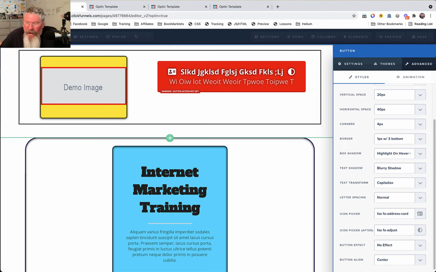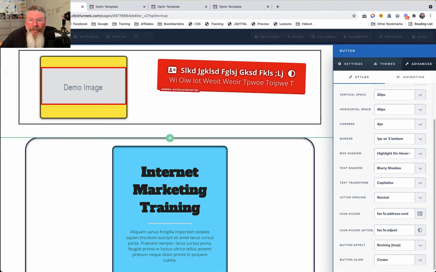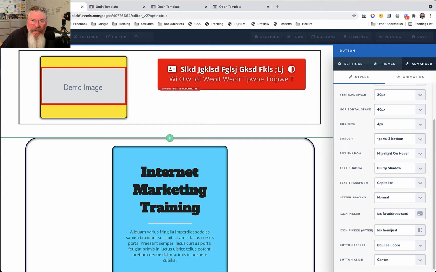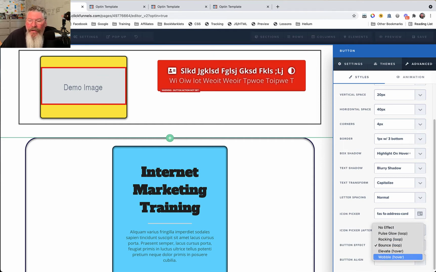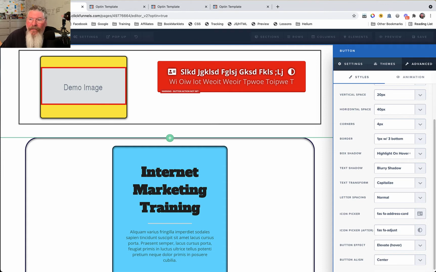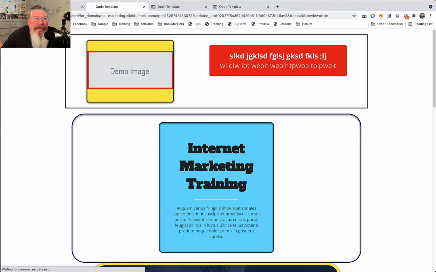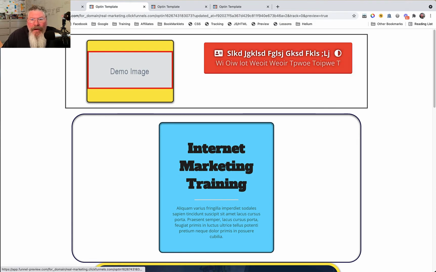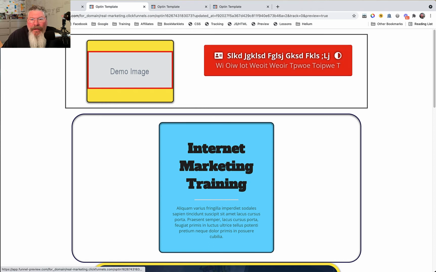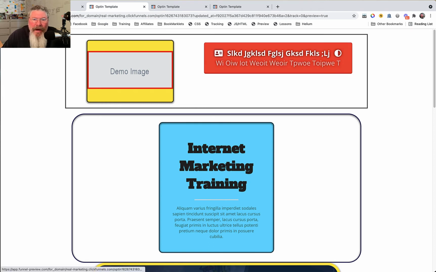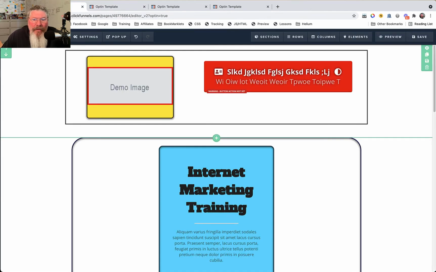Okay, so we got our icons, and then we have our button effect. Now again, I tend to not use any of these. We can do a pulse glow effect. I don't know if we're going to see that on the screen. We could do a rocking effect, and we can do a bouncing effect. Now that will just continue all the time, or we can only do it on hover. So let's do elevate on hover. Let's just save this. We will reload the page, and then as we hover over it, it just moves up a little bit, and we still have it so that it also becomes a little bit lighter when you hover over it.